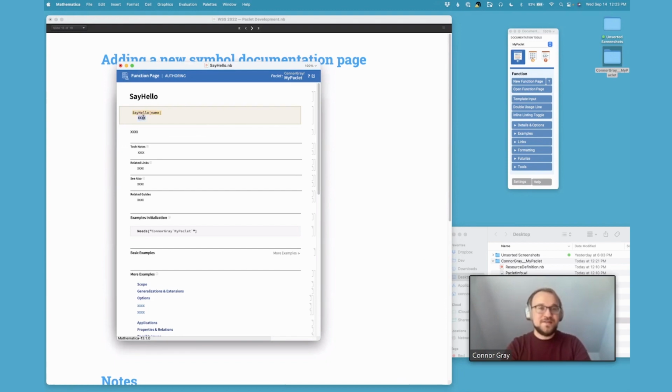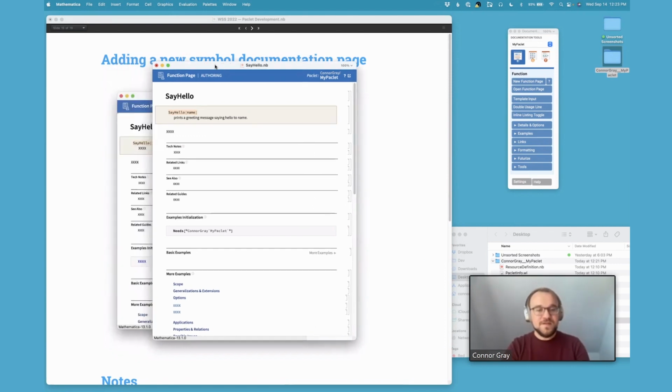And I'm going to say that say hello prints a greeting message saying hello to the named person. So that's a basic piece of documentation.